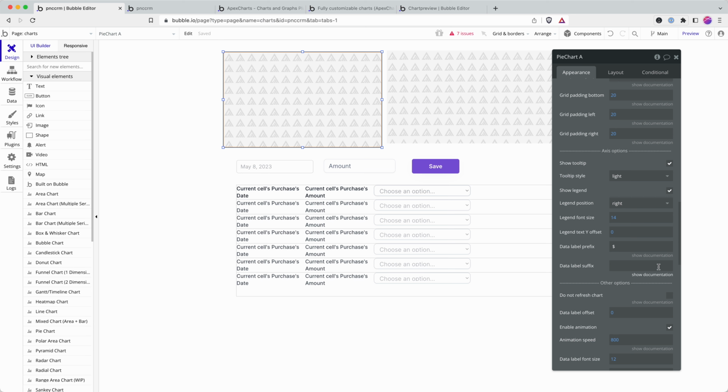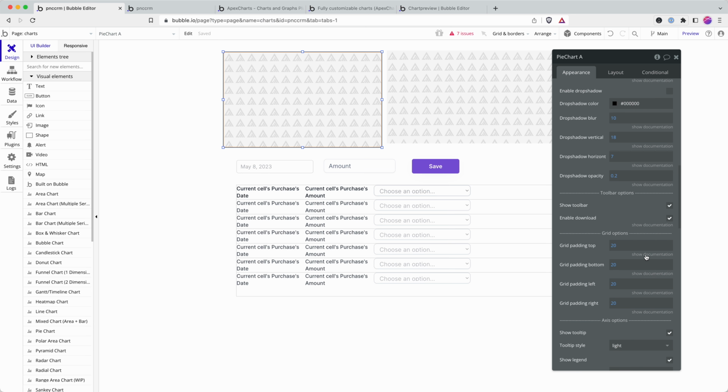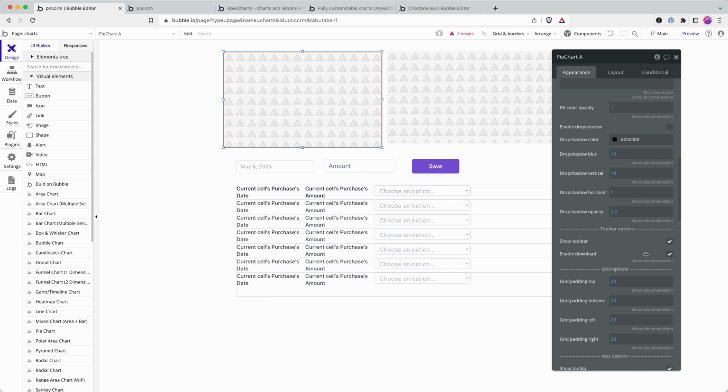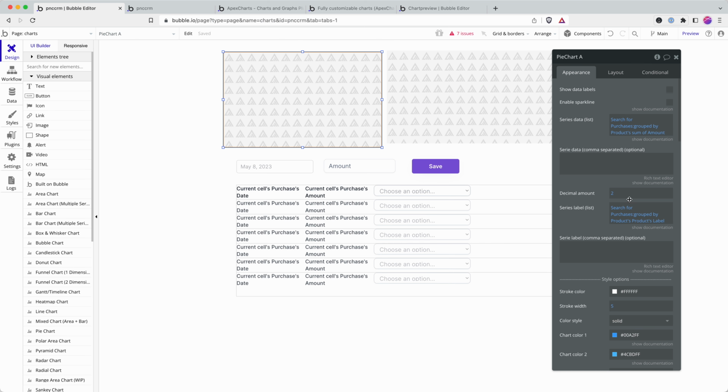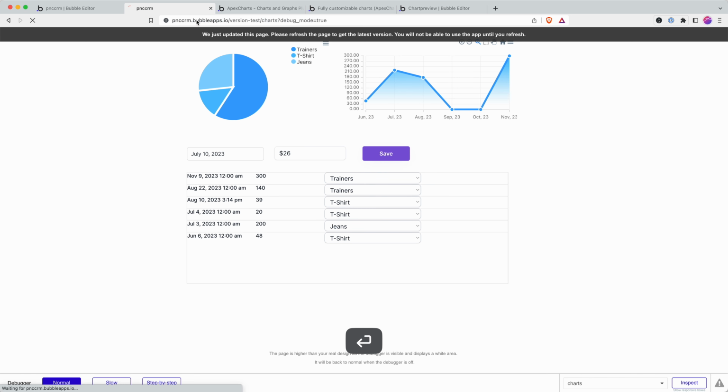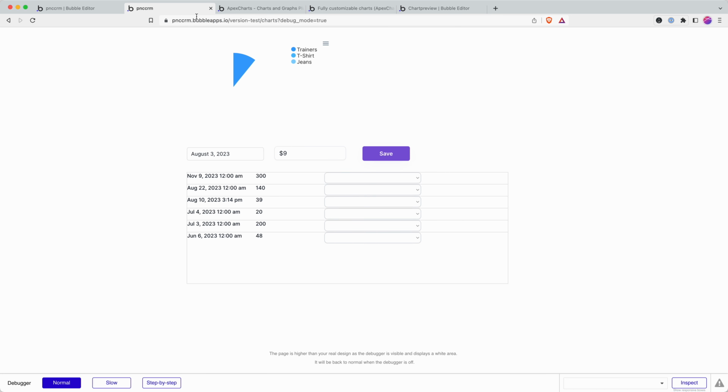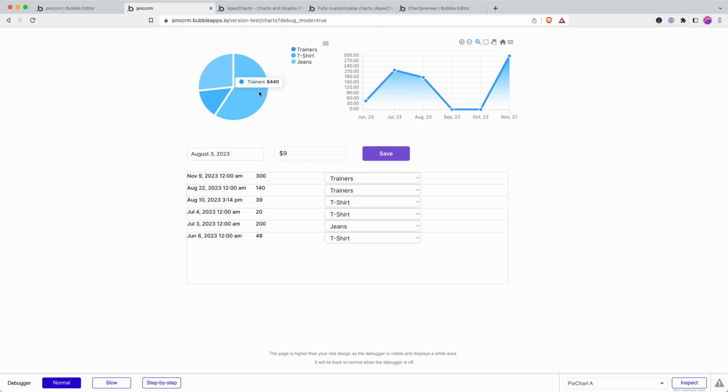I think I can also adjust decimal places. Where's that going to be? Decimal amount. So I can change this to 0. Okay, there we go. So that's it. That's how to create a pie chart in Bubble.